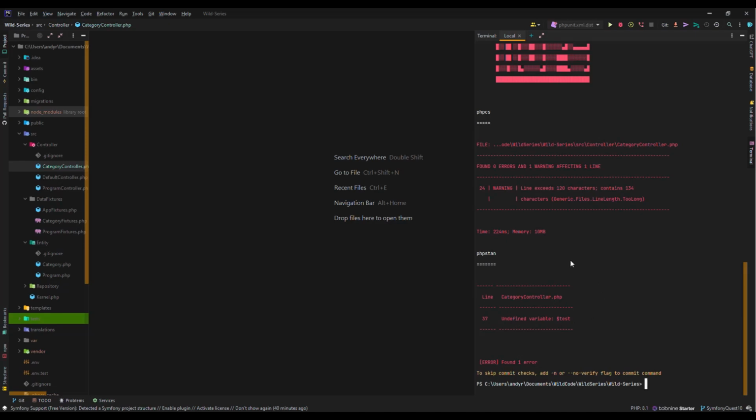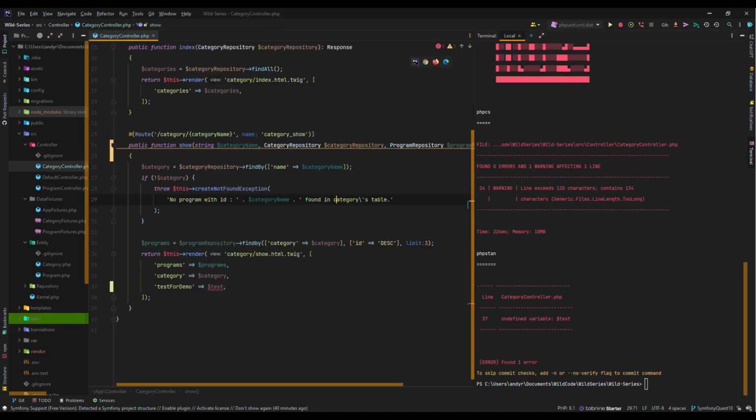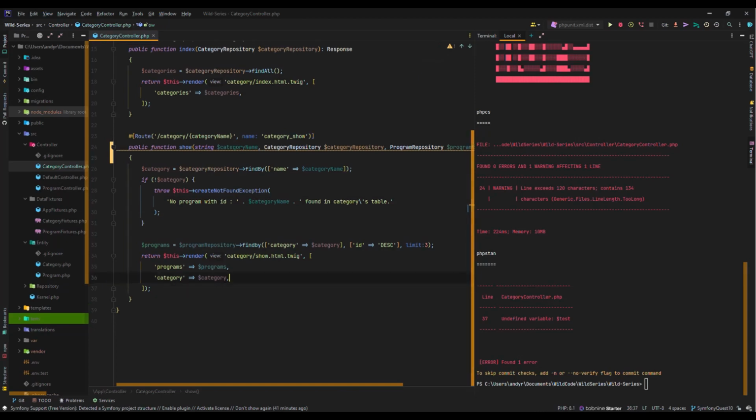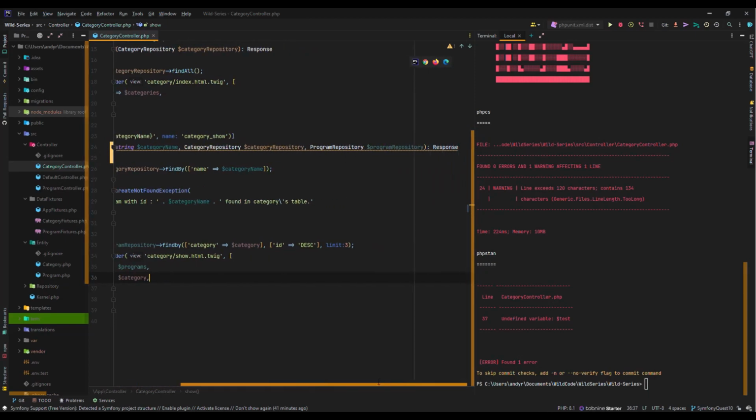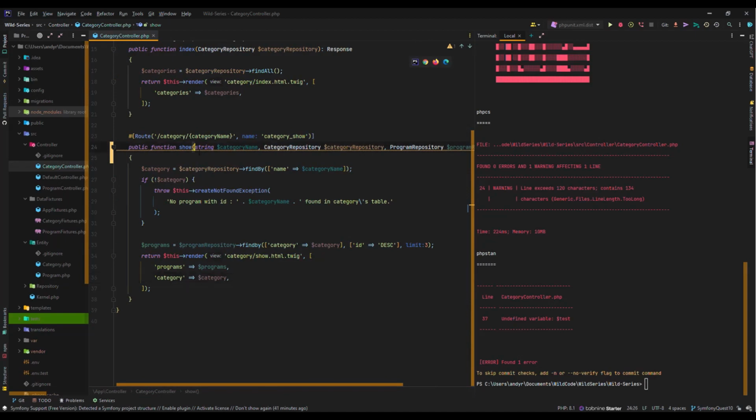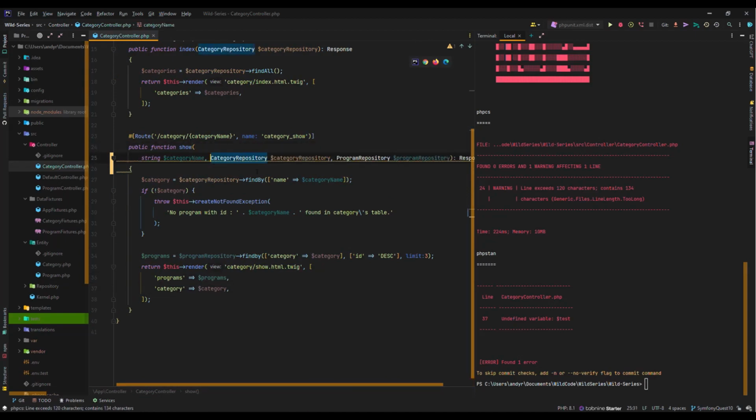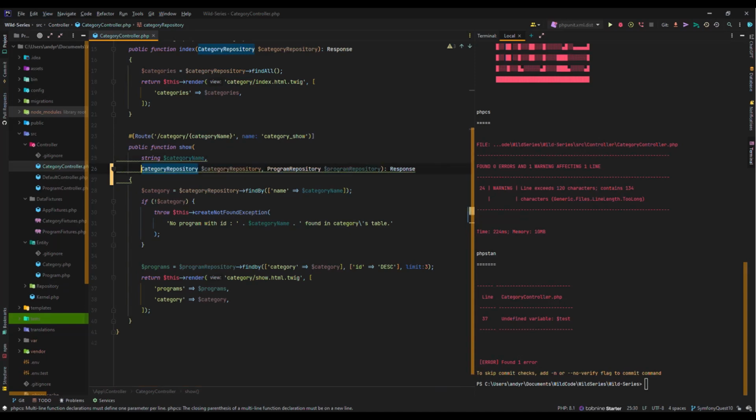So all we have to do is go into the category controller. First, we're going to correct the PHPStan error, which is on line 37. And here, as you can see, I added this for the purpose of the demo. So all we need to do to correct this is to remove it because we don't need it. Next, for CodeSniffer, we need to go to line 24, which is here. And as you can see, the line does exceed 120 characters. And all we have to do is modify it according to the coding standards.